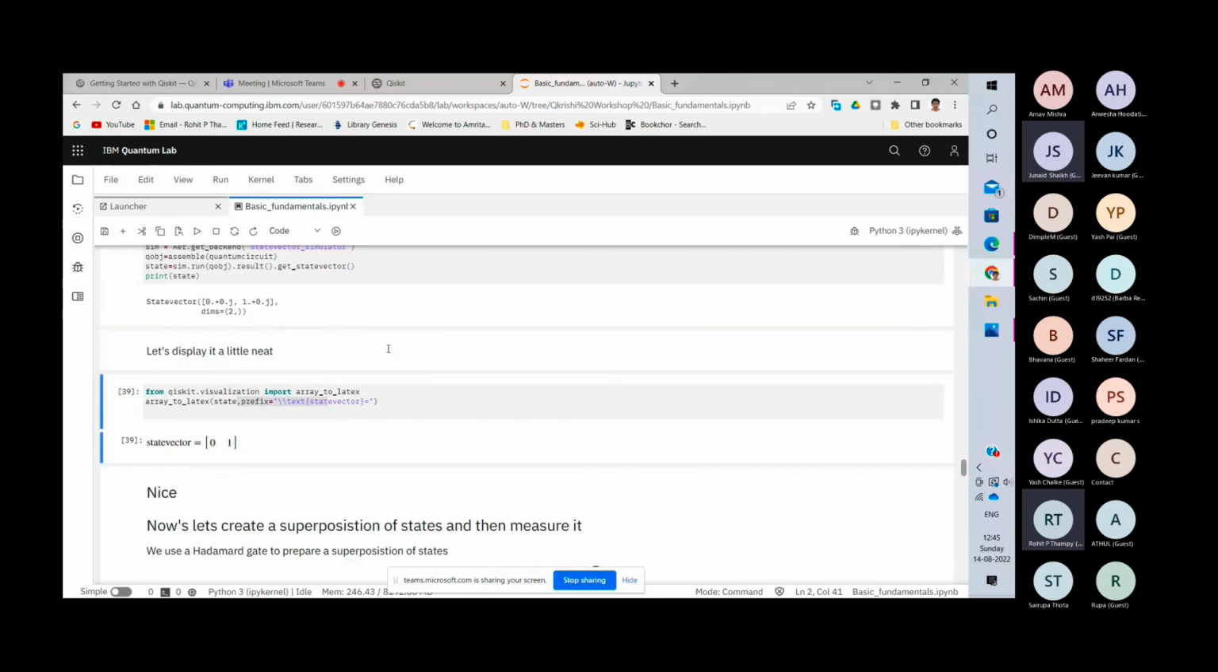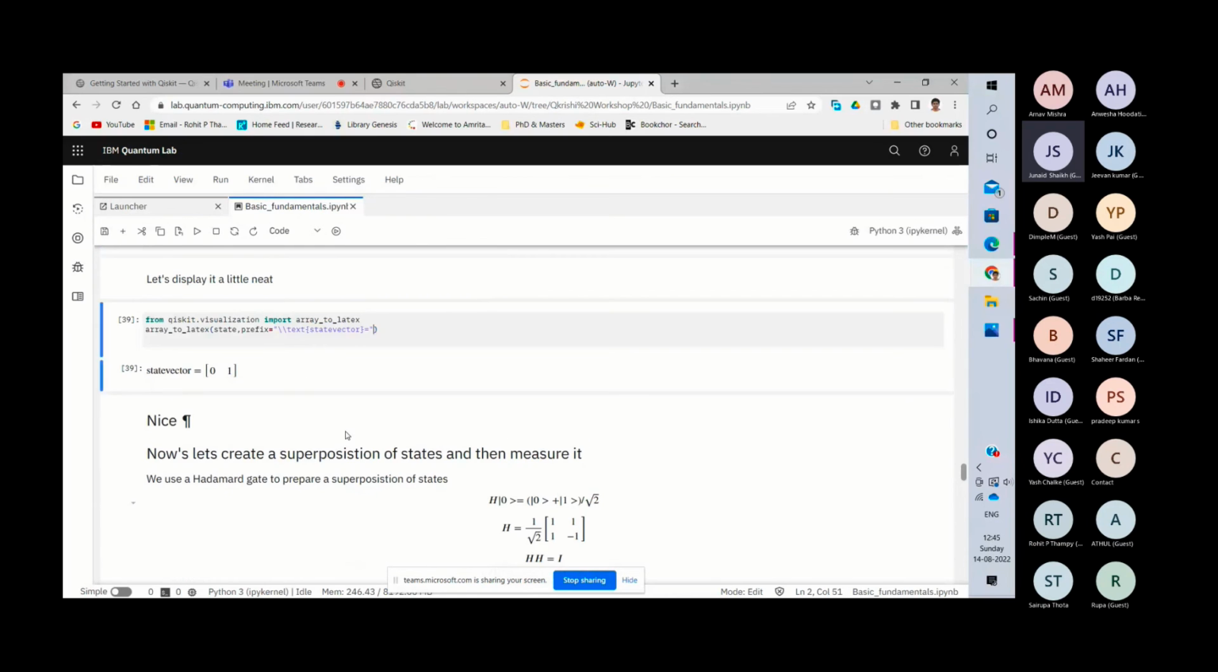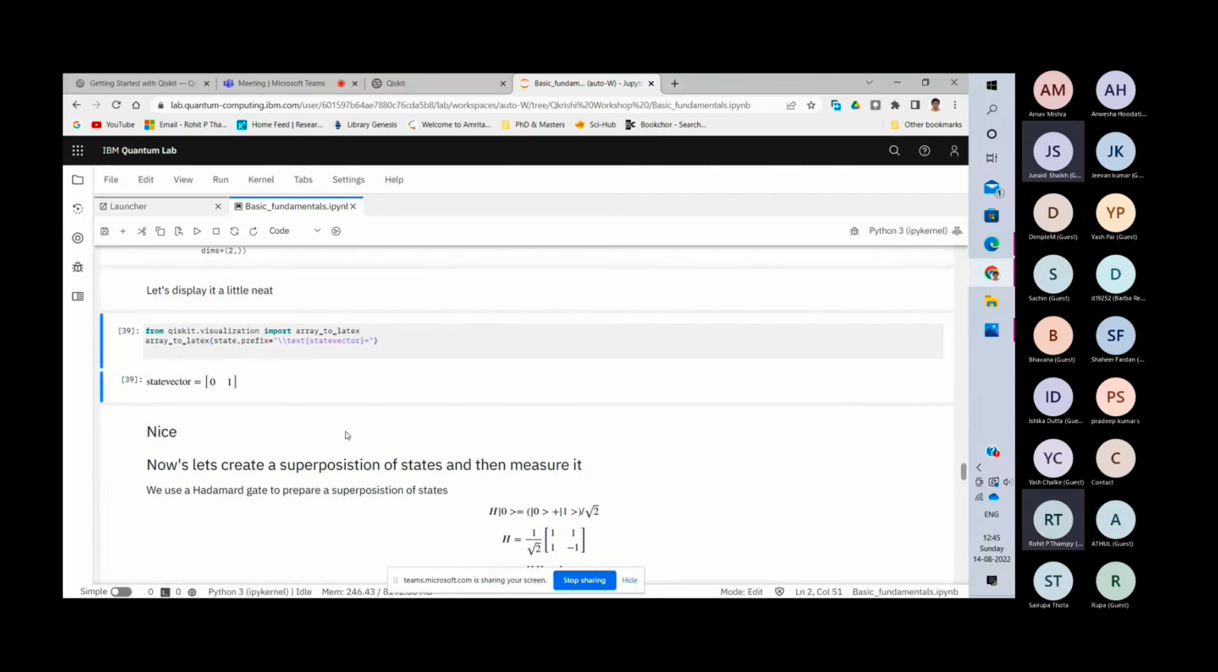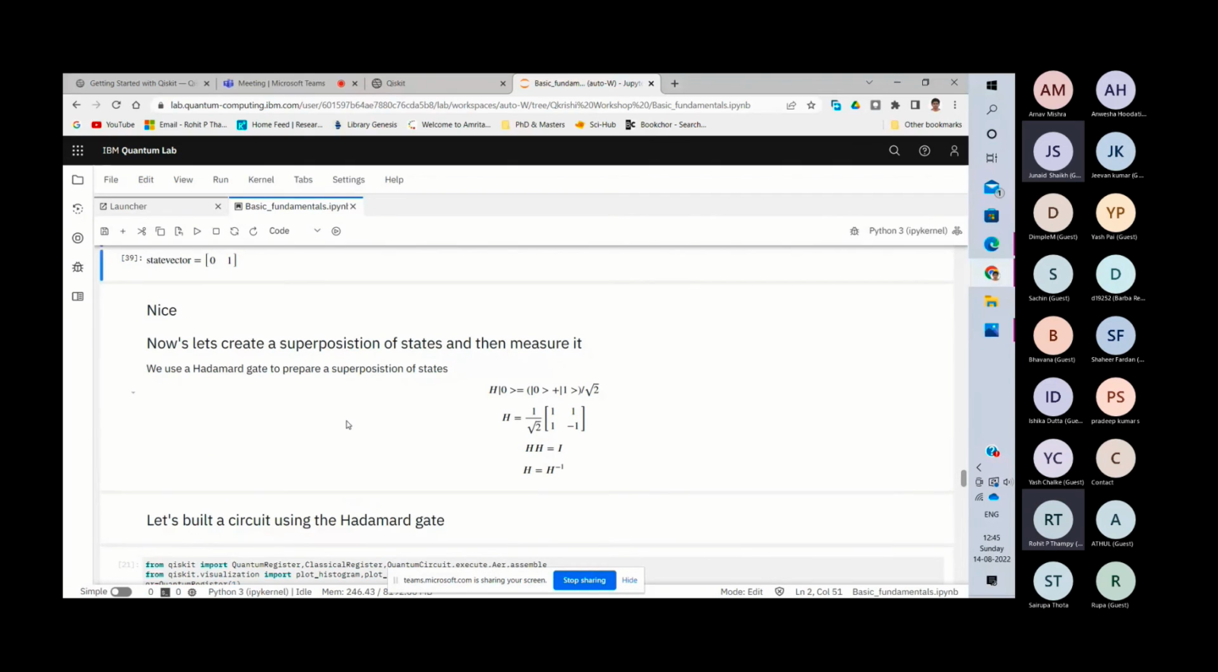Because the final state of our circuit, the final state which you get after running the circuit, is 1. You can use a state vector simulator to run the circuit one time and get the state vector of the final output. Got it, no? Yeah. Anyone any doubts? No, okay. So now let's look at another gate.